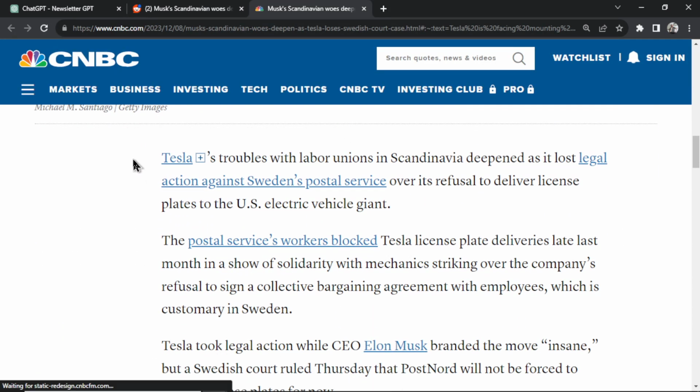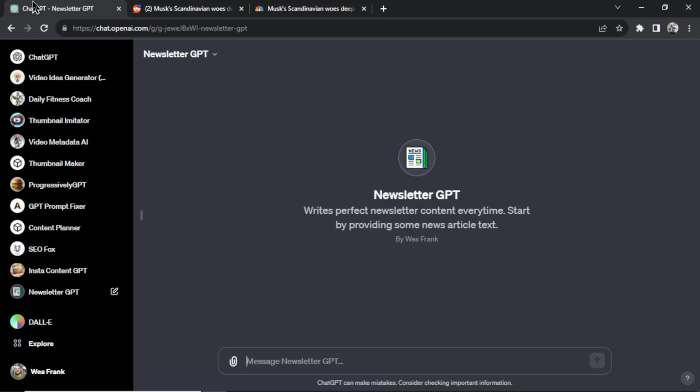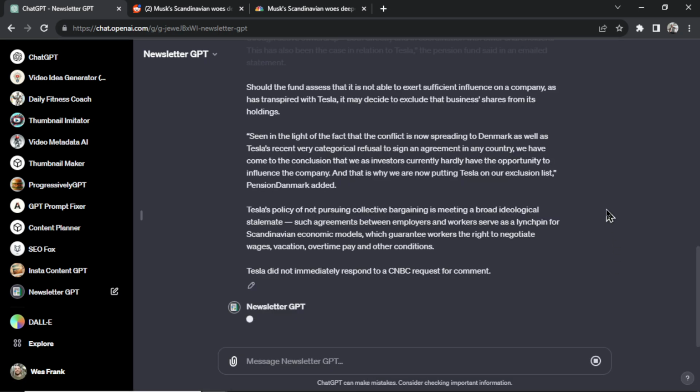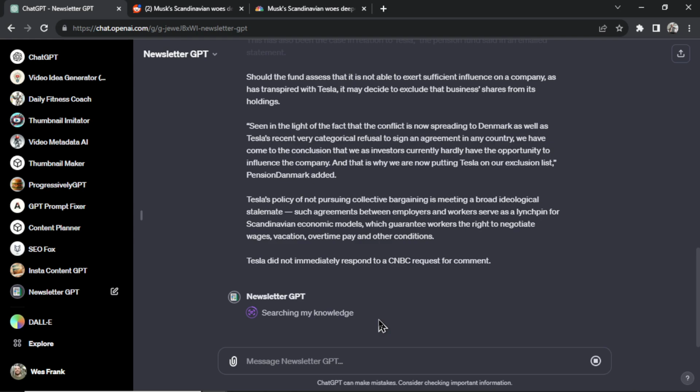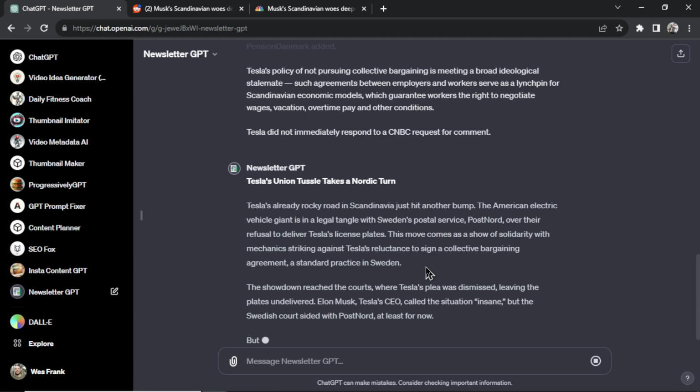and let's scroll down here and we're going to copy all of the article text like this. Go back to Newsletter GPT. All you've got to do is paste it in, super easy, hit enter. It's going to search the knowledge base for all the Morning Brew examples and then spit out Morning Brew style newsletter content.